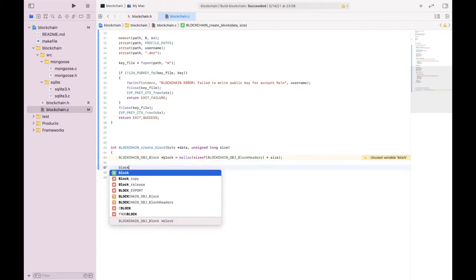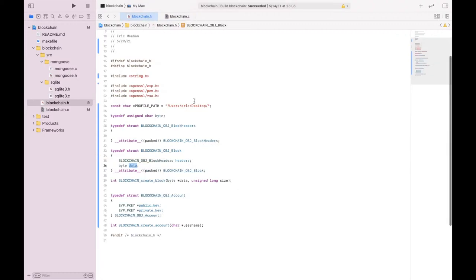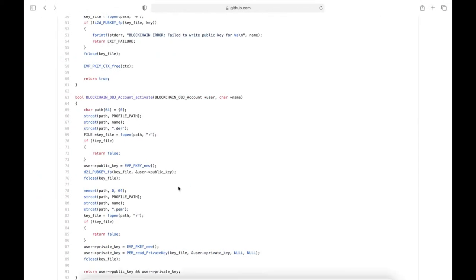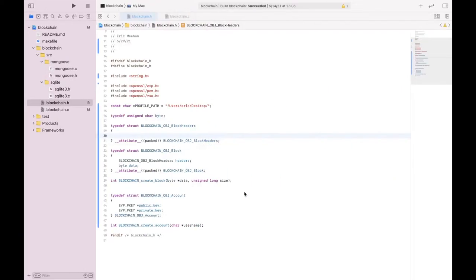So block headers dot. We don't have any fields yet, so let's start filling in our fields. Our first field is going to be who authored it. So this is going to be the public key for whoever is authoring it. Okay, and what we need to do is look at one of these in a DER format.